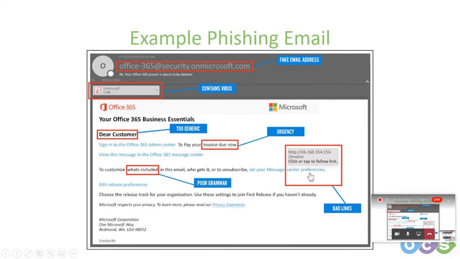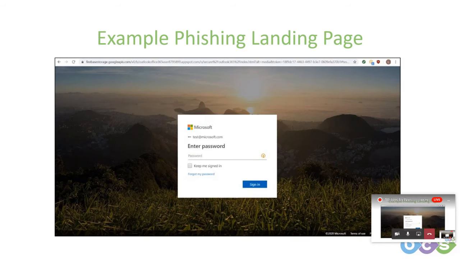And I'll go on to an example of one of these. What happens if you click on one of these? Now, ignore this top bar. What's bad about this page?